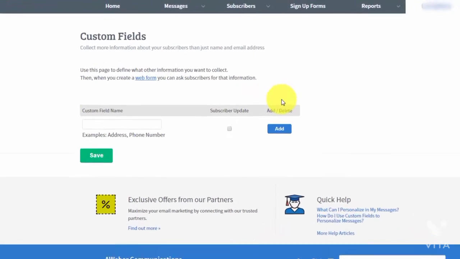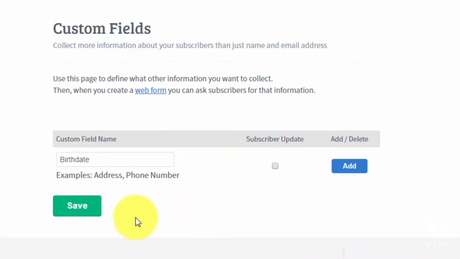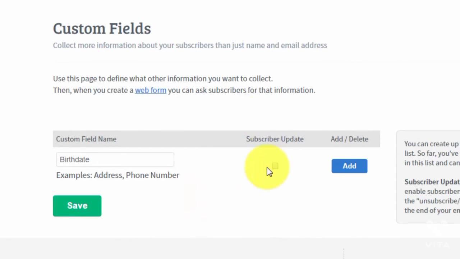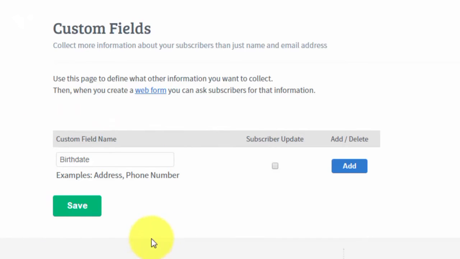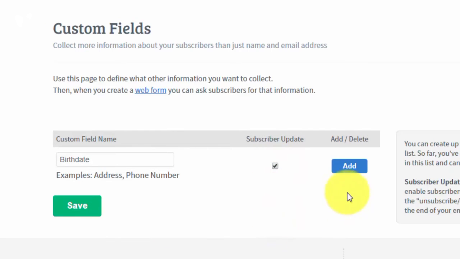Now, one of the things that we can do is give our subscribers the opportunity to update this information when they actually go to their subscriber options. So this would allow your subscriber to actually go back, even if they didn't have the opportunity to sign up with their birth date, they could change their subscriber options after the fact. So we'll click Subscriber Update, and then we will click Add.